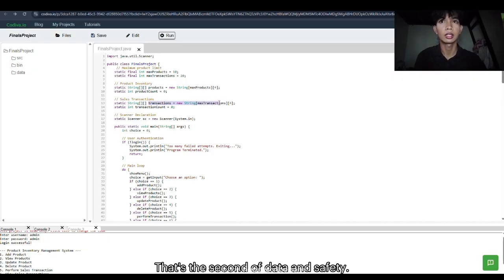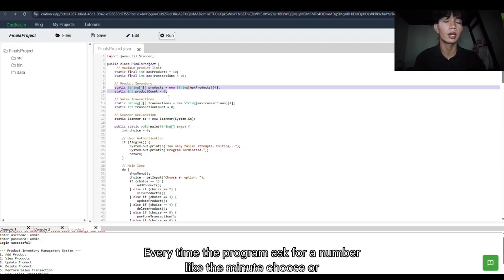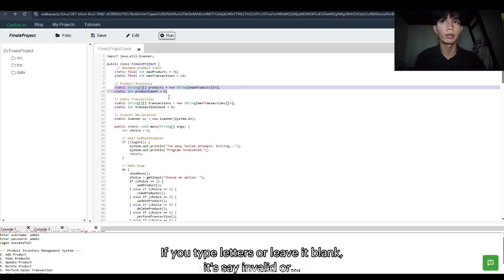Safety net. That's the second part, data and safety. The get input function is a crucial block of code. Every time the program asks for a number, like the menu choice or an item price, getInput steps in. If you type letters or leave it blank, it says invalid or oops, try again. It's a safety check that prevents the whole system from crashing.